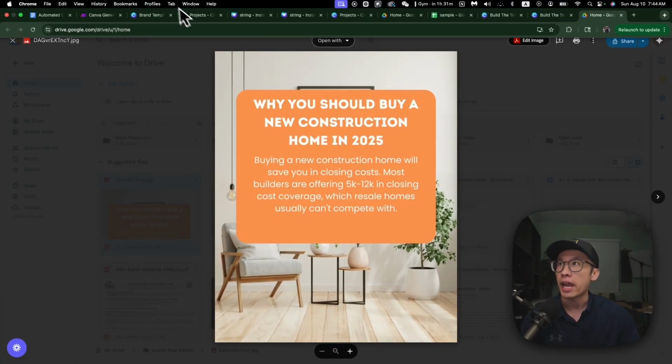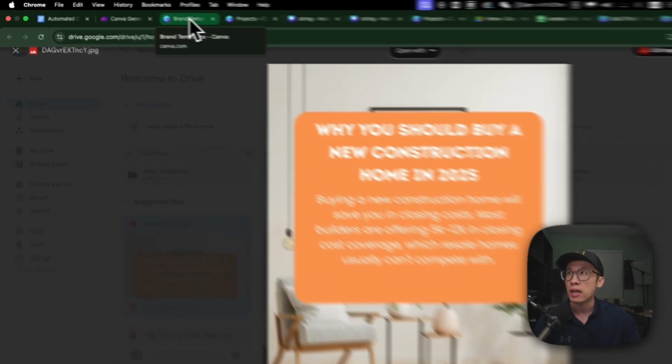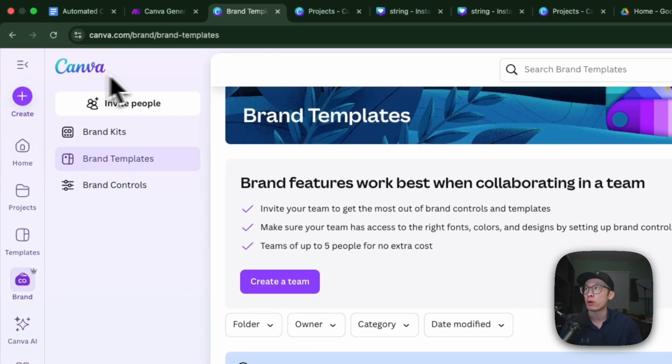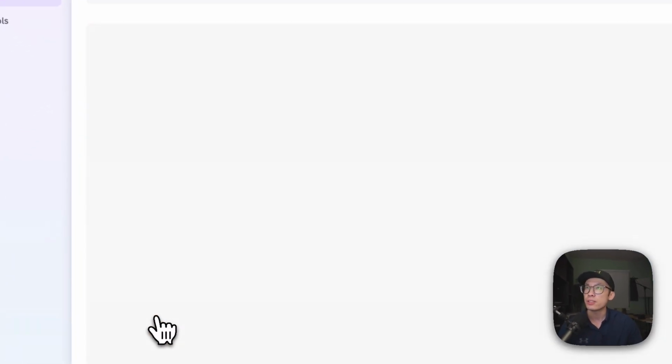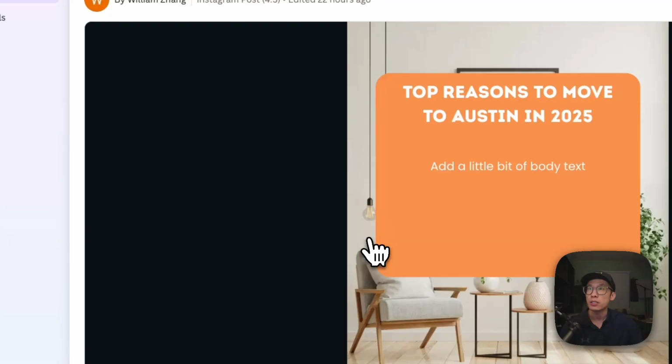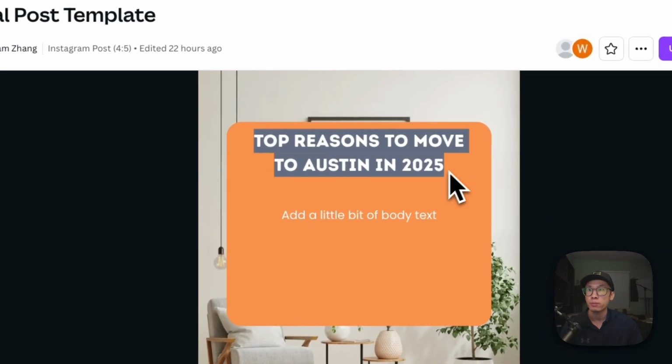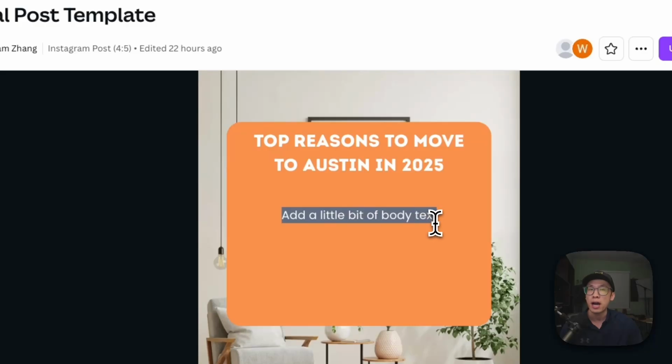Okay. And the way to do this is that first you have to have a Canva Pro account, and you're going to come over here and create a brand template. So this is the original brand template. As you can see, the brand template has an area where you can input caption and an area where you can input body, which is going to be like the meat of the post.